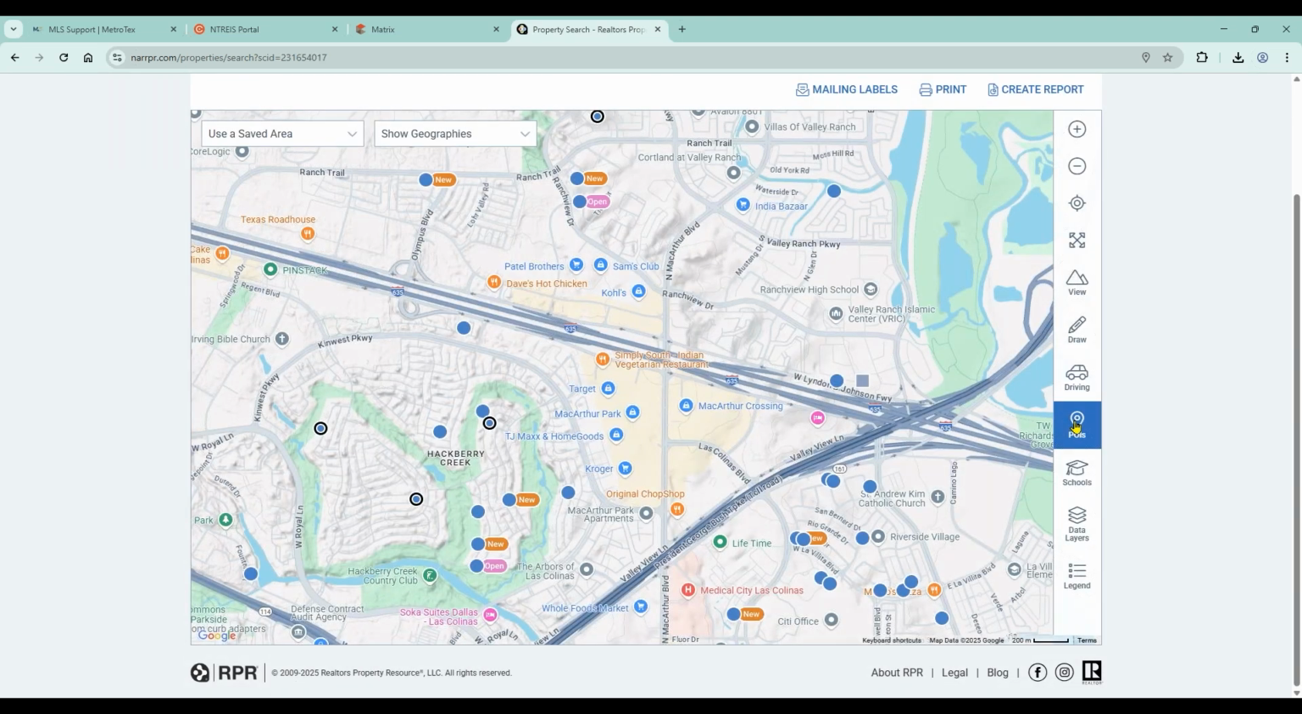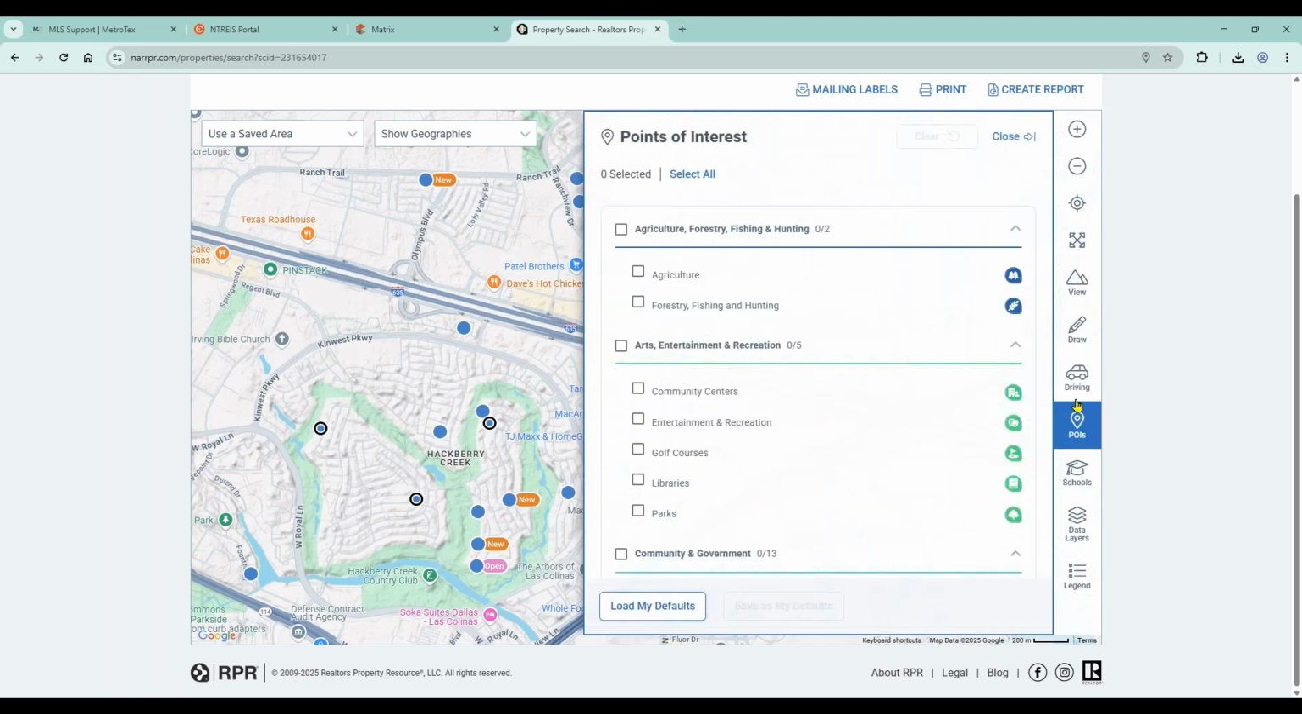Next up, you have your POIs, and this one I always recommend. This is probably my favorite POI category or POI option in all the systems you have access to. They have a ton of different options for points of interest. You can select the entire category, or you can just pick and choose the subsections you'd like to include.